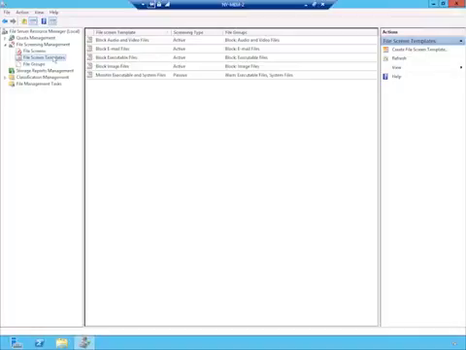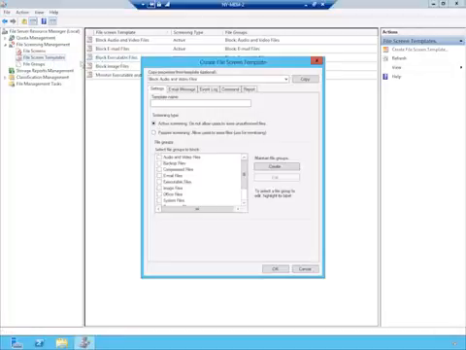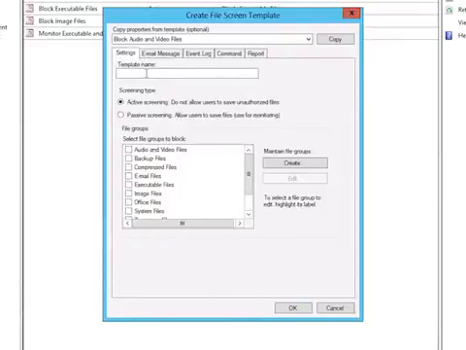You will see that there are certain built-in templates. If we wanted to create one of our own, we could go ahead and create a new file screen template. We'll just call this demo. I'm not even going to actually save it, but it's going to get mad at me if I don't fill in certain things here.